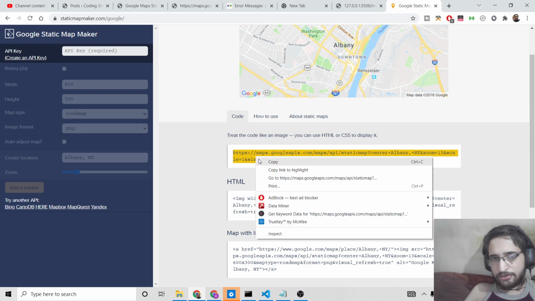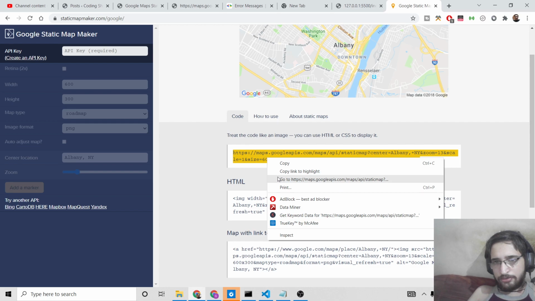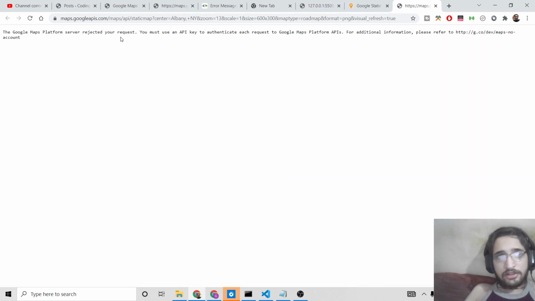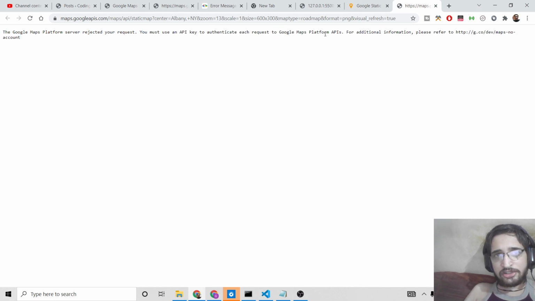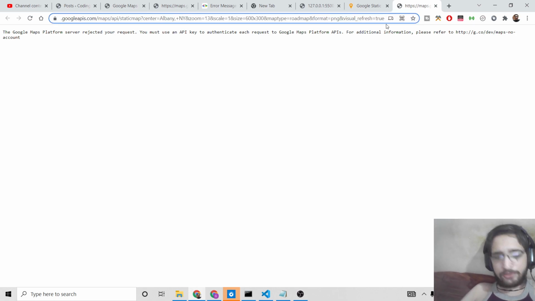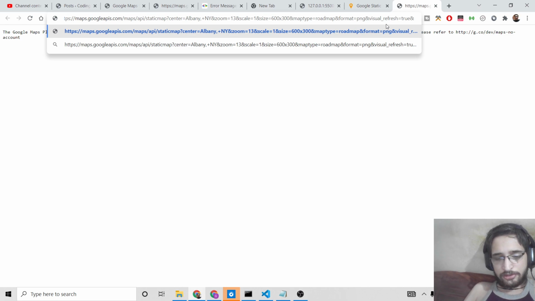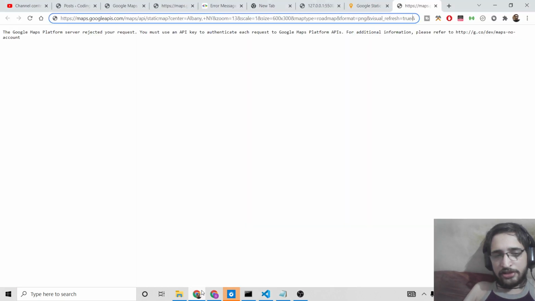If you want to get the source code as a PNG image, you can just use this. It will show you that you must use an API key to authenticate each request for the Google Maps Platform API. So here we will need to add an API key in that also. I will put an option, key is equal to, and now we need to put our API key. So I will just copy it and paste it here.